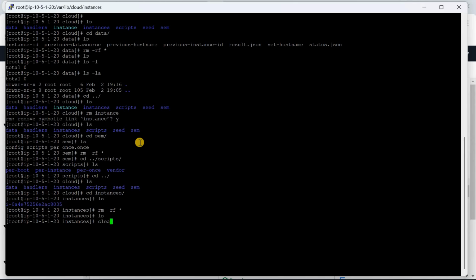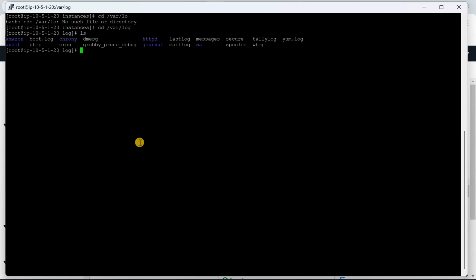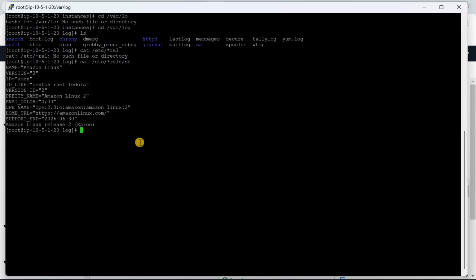Okay, so cd /var/log. There is no cloud-init here. Just stop the instance and start the instance. It will re-execute your boot script. I have tested it at my end in a very deep way, it is working fine, and this is my release, Amazon Linux 2. That is working fine at my end.